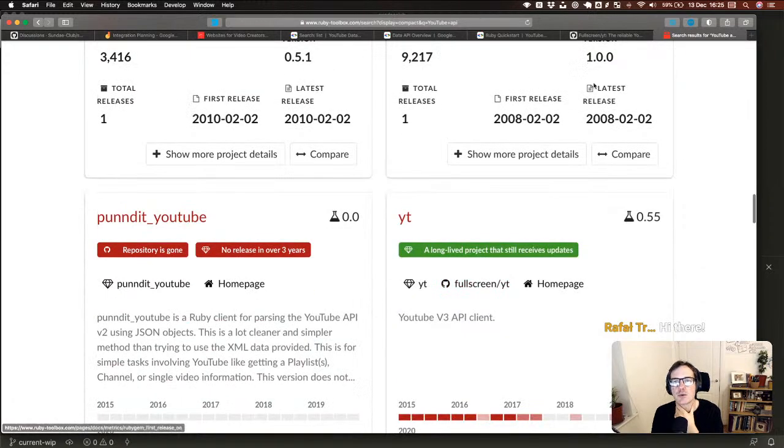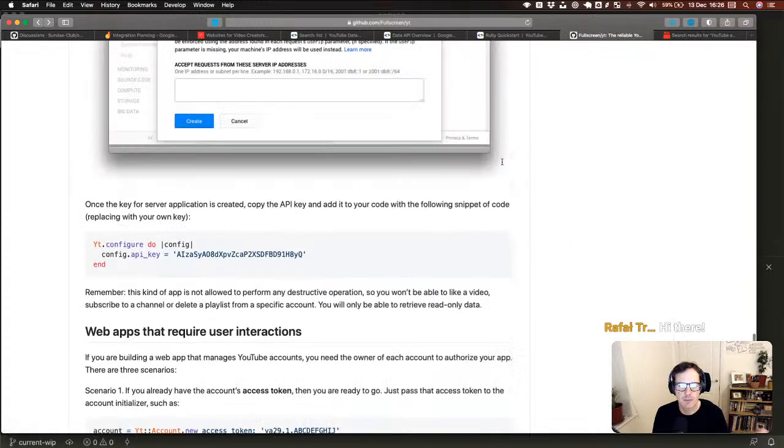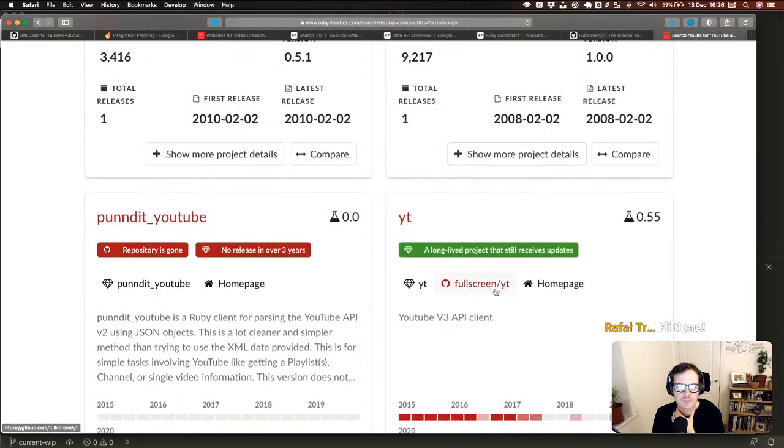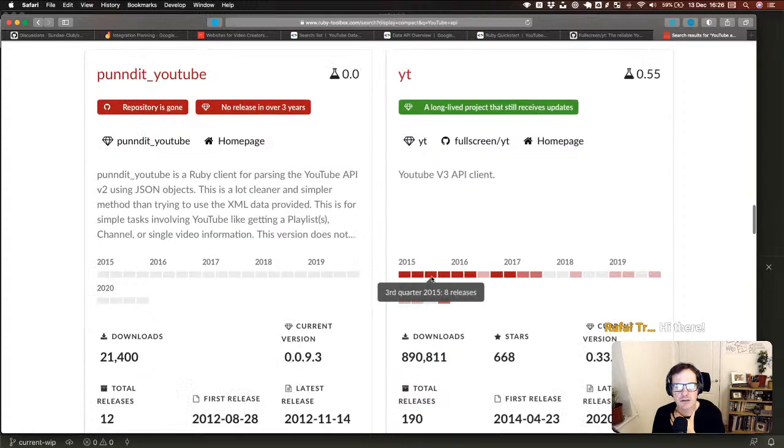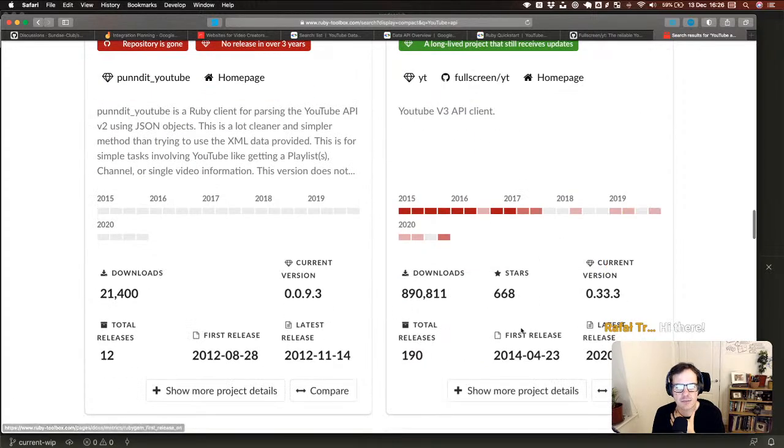Oh, here we go. So this is the one we were just looking at. This is YT. So a lovely green label, a long-lived project that still receives updates. So we saw on the repo, it was 26 days ago. Great, and then it has like a nice little score, and you can see it goes all the way back to 2015. Oh my God, look at these numbers, it's crazy.